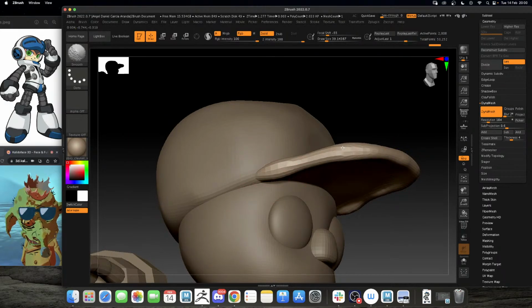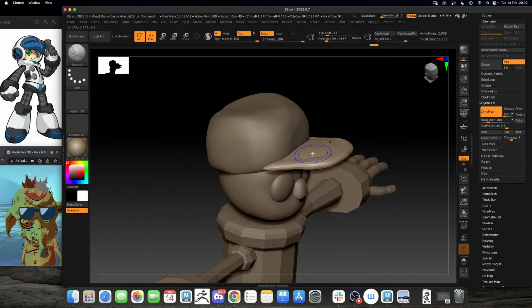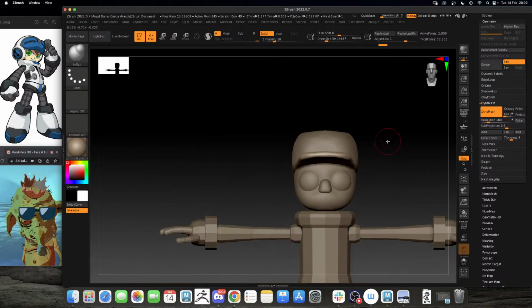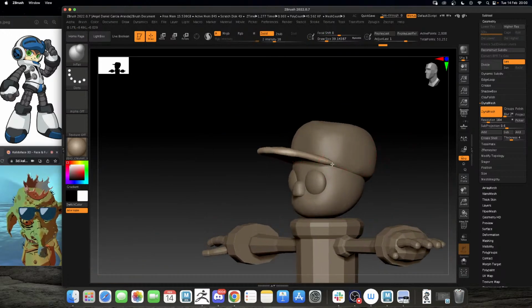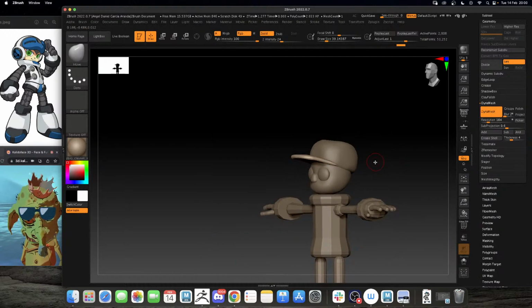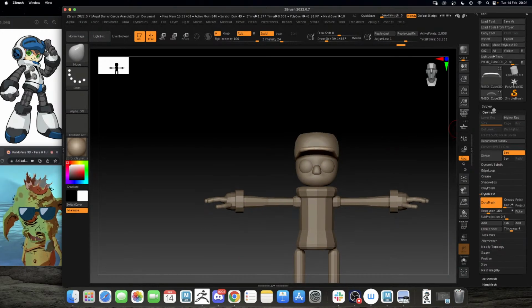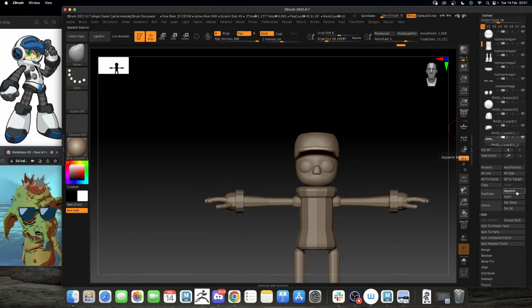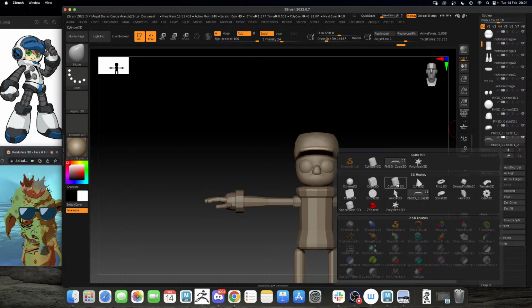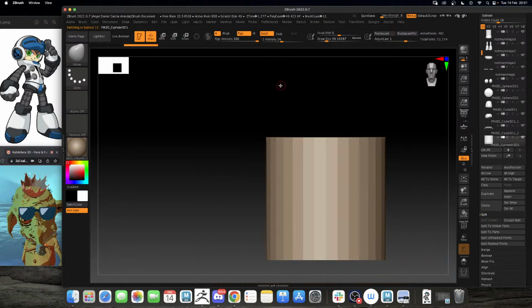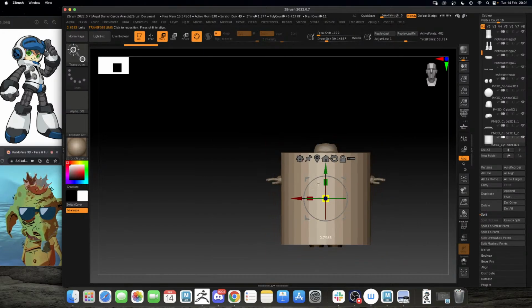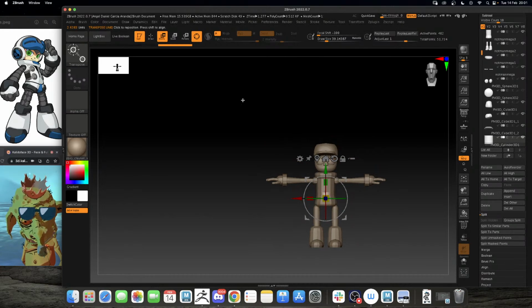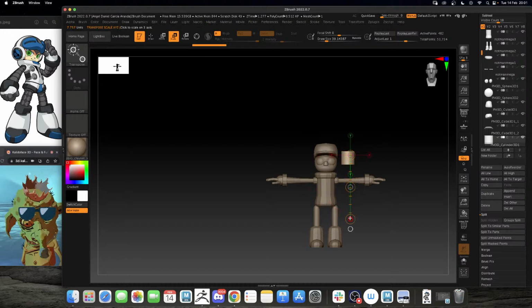Inflate this. What I'm trying to do is get a little bit of thickness so I can see how the polygons are going to be placed. There you go. And now I want to add another cylinder, and then let's make this cylinder smaller. Let's move it here.